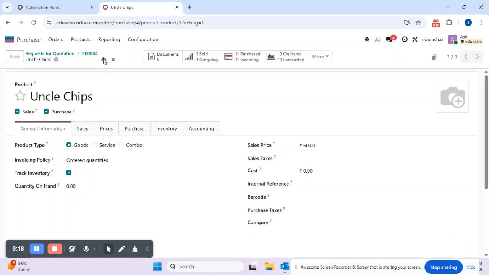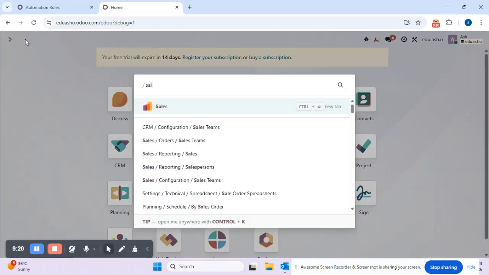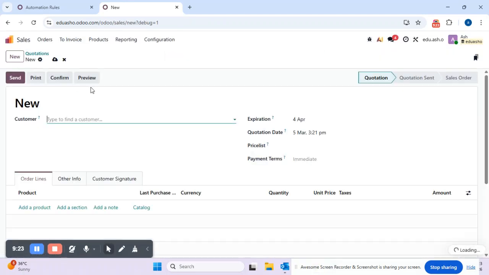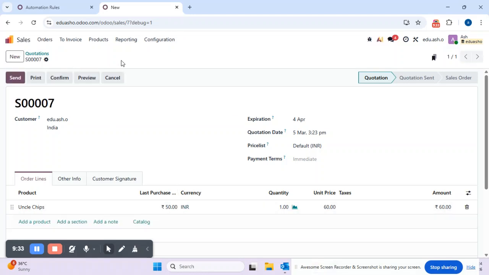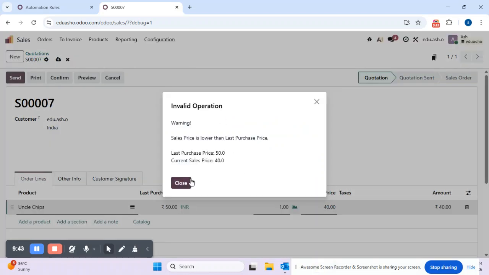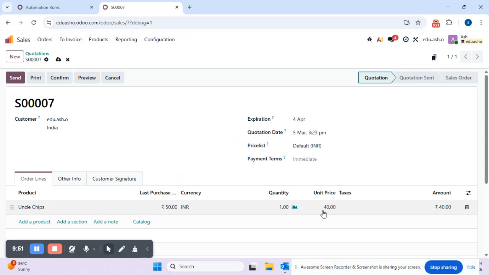So at the time of creating a sales order, it won't create an issue. If I try to save, yes, it's not giving me any error. Now if I click on 40 and try to save this, it won't allow me to do so. And also if you try to confirm this, it won't even allow you to confirm it. So yeah, there are a lot of things which can be done in this as well.